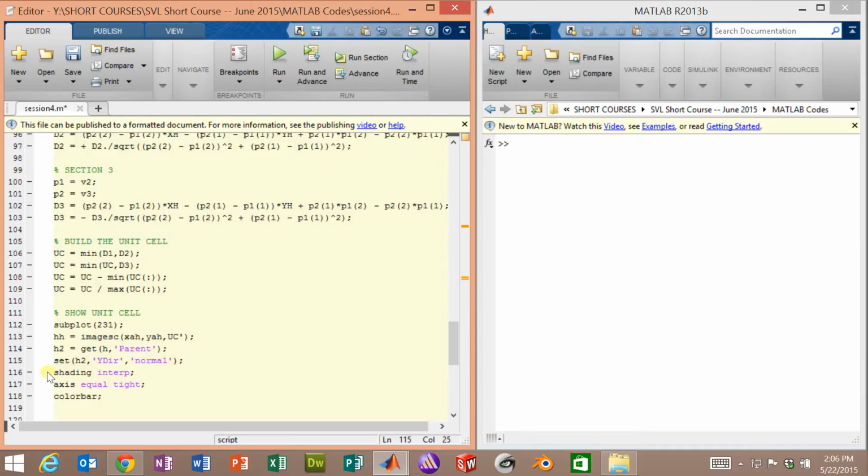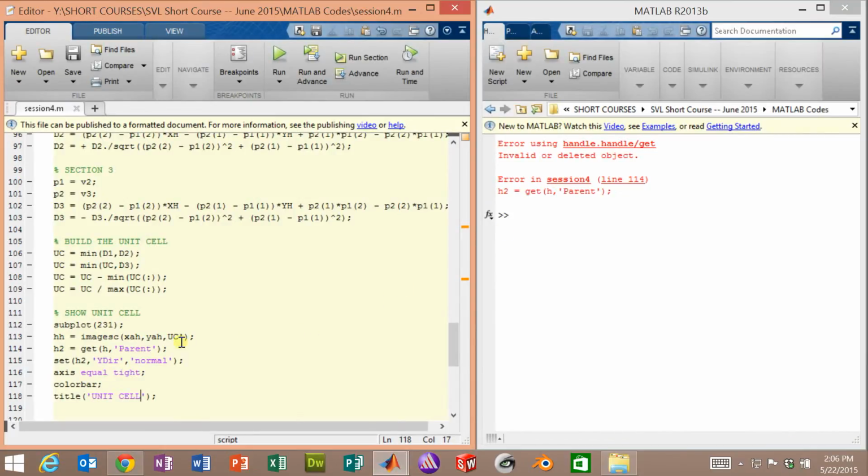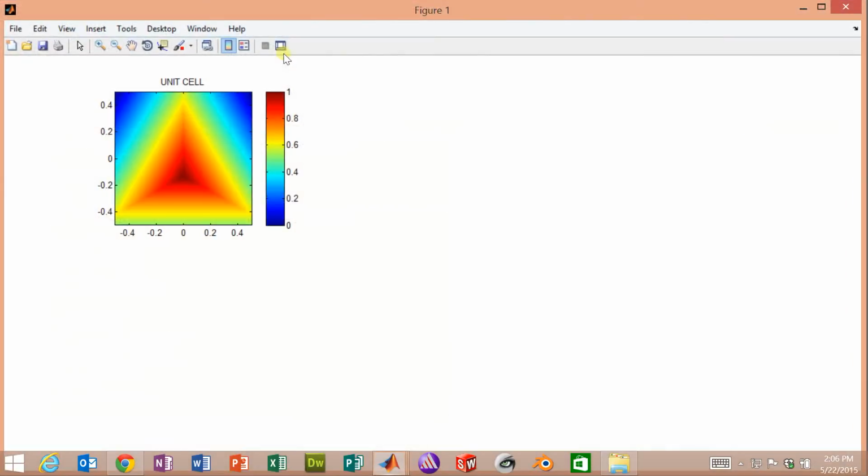Axis equal tight. We don't need the shading interp anymore because that was for pcolor. And we'll give it a title. Okay, let's run it, make sure it draws it in the right position. And of course we have an error. We used hh for the handle, but only put h there. I'm using hh so I don't overwrite the height of the triangle, just in case we want that later. I don't think we will, but just in case. Okay, so there is our unit cell. And we're done with that section of code.